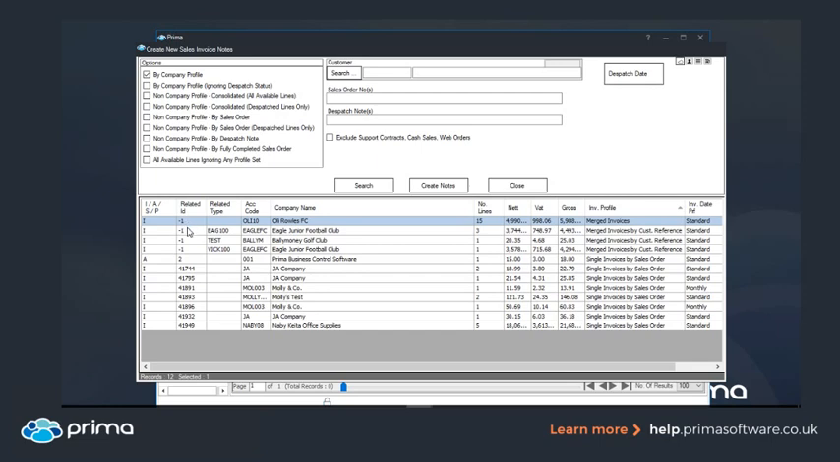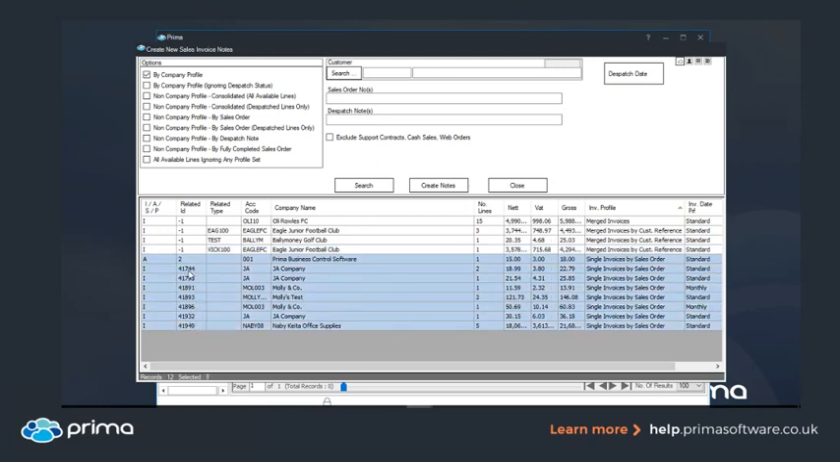So the ones that are merged will have the -1, so they can't give you a reference within here as to where it's relating to, because it could have come from multiple sales orders, whereas the one below here, all these ones have got sales order references within the list as well.